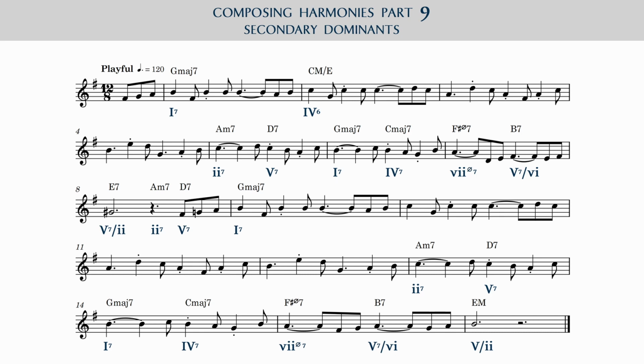If I have the bass note of the B7 chord be an F sharp, so that's now a 5 of 6 in second inversion, then I'm creating this really nice descending bass line, starting with G, then to F sharp, then to E in measure 2.